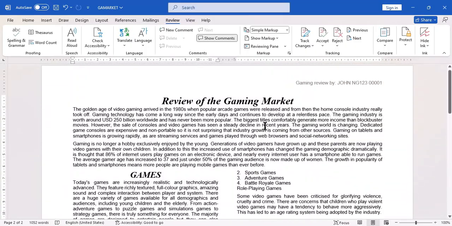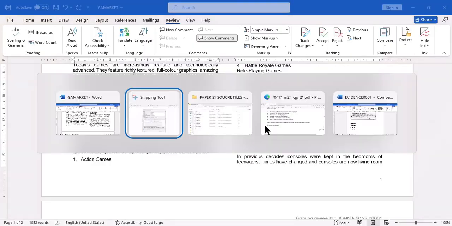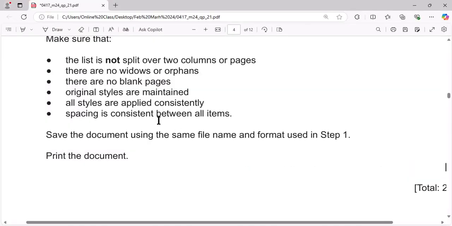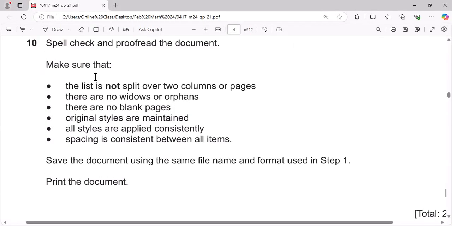Okay, so once that is done, you want to go back and check the question. Let's see what the question says. Make sure the list is not split over 2 columns or pages. Secondly, that there are no widows or orphans. There are no blank pages. Original styles are maintained. All styles are applied consistently. And lastly, spacing is consistent between all items.